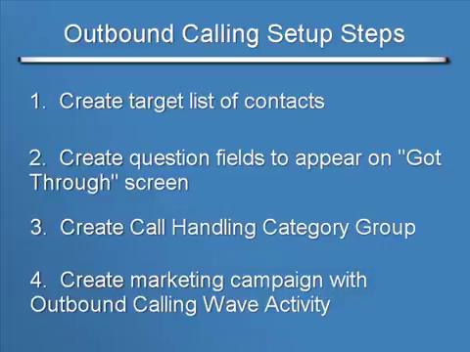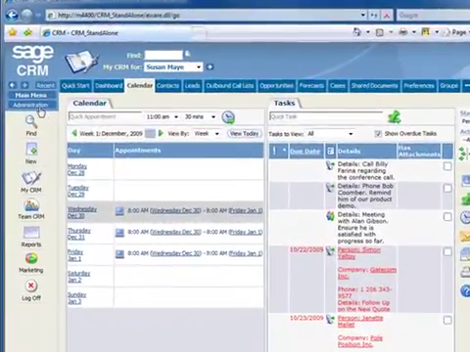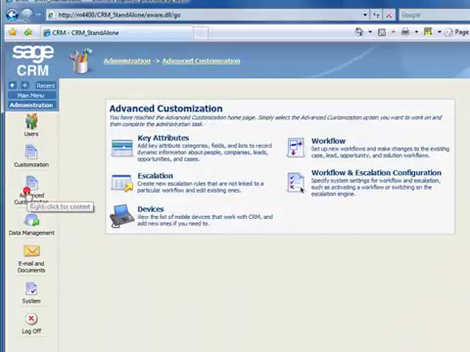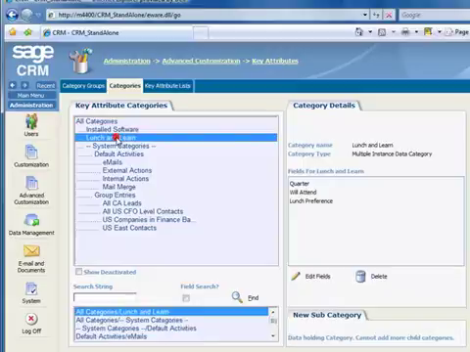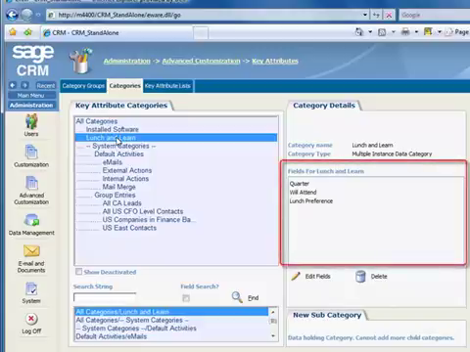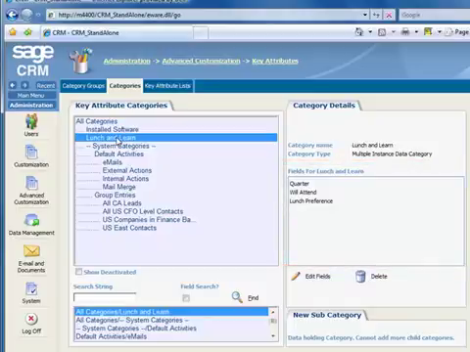So let's pick up with step 3 and create a call handling category group that includes our Lunch and Learn key attribute category. To do this, we'll go to Administration, Advanced Customization, Key Attributes, and the Categories tab. In a previous tutorial, we created the Lunch and Learn category that we're highlighting, and you can see on the right that it includes the question fields that we saw a few moments ago on the Got Through screen. We need to make these fields available for use in our outbound calling campaign.